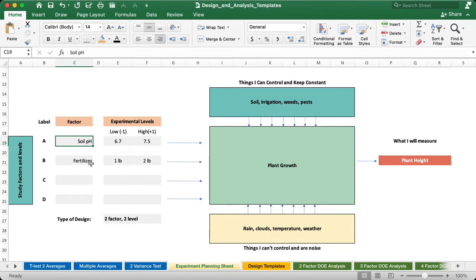One might be soil pH, one might be fertilizer, and the experimental levels. This is set up for a 2-level type of design. One might be at a low level of 6.7, one at a high of 7.5, and maybe fertilizer is a quantity, maybe 1 pound versus 2 pounds, something like that. So I would form what's called a 2-factor, 2-level experiment. And then that goes into the process or the puzzle box.